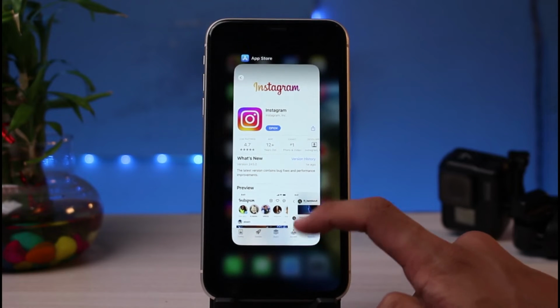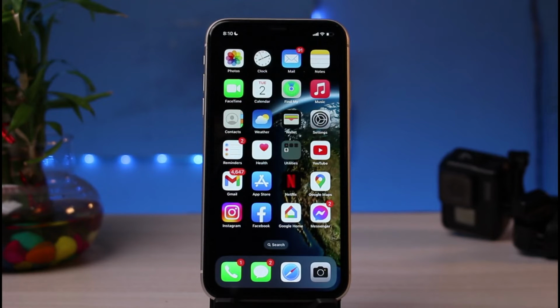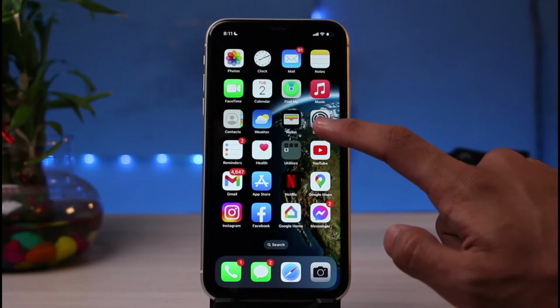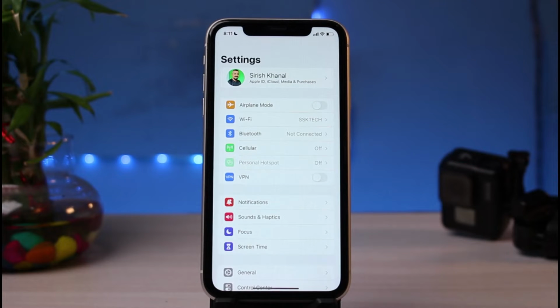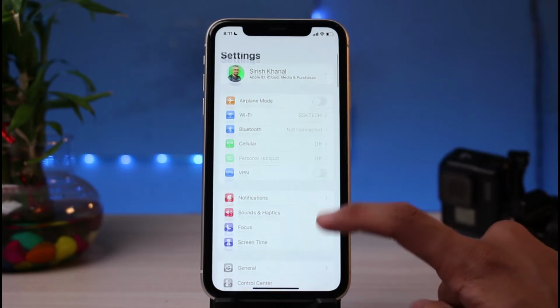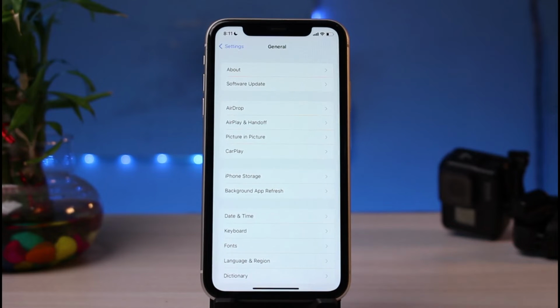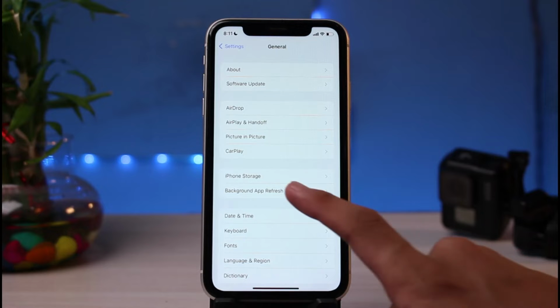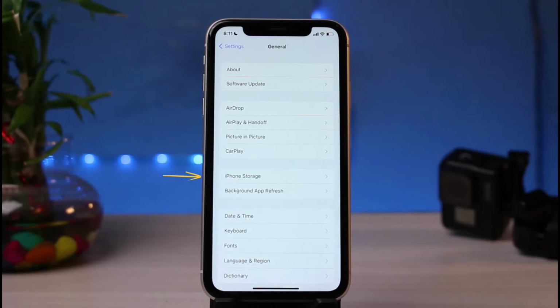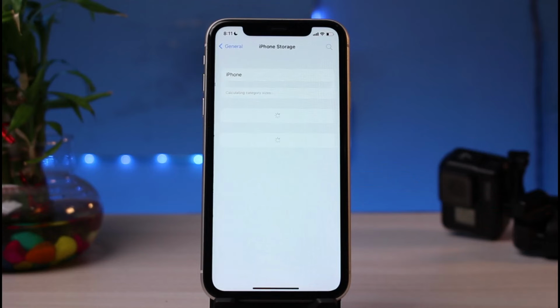And that is that we will try to clear the cache if you're on Android, and if you're using iOS, we will offload the app. In order to offload the Instagram app, I'm going to open the Settings app on my iPhone. As soon as you open Settings, scroll down a little bit and you'll find the option which says General. Tap on General, and you'll find another option which says iPhone Storage. Tap on iPhone Storage.